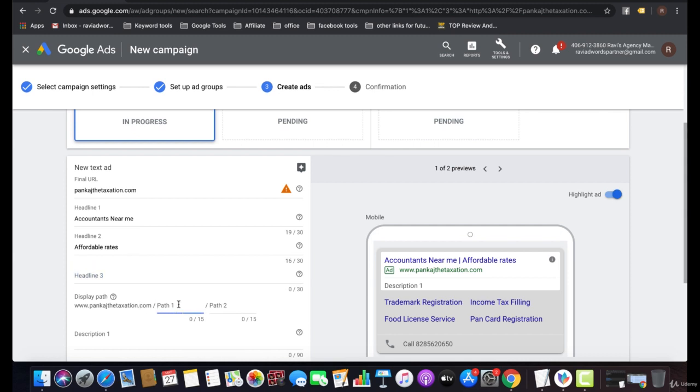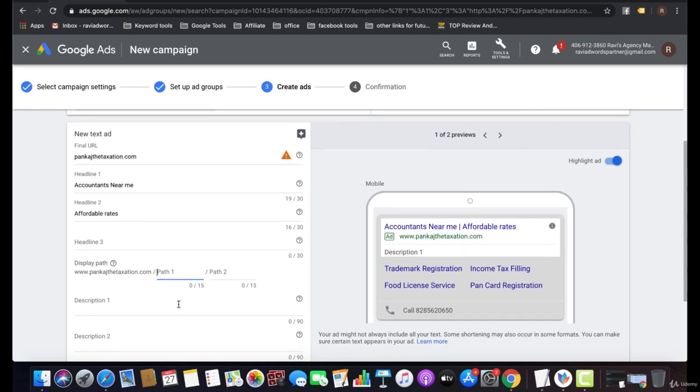You can put your keyword in the display path as well. For an effective ad copy strategy, you need to add your keyword in headline 1, add a catchy headline in headline 2, and add your main keyword, one word, in the display path, and most important, a description about your service as well. Now I have to put this in path 2.